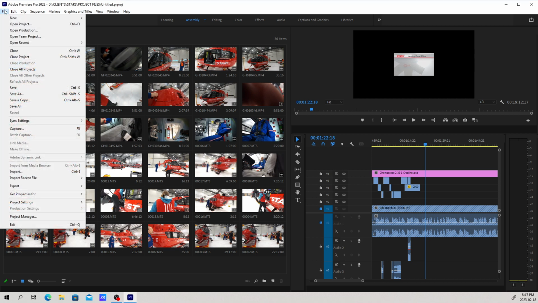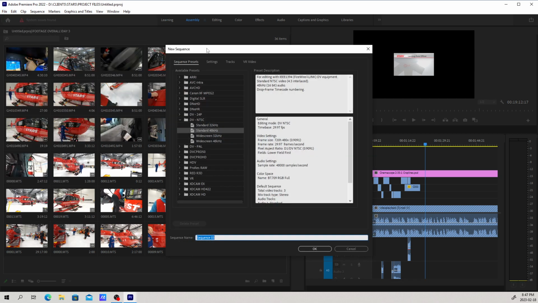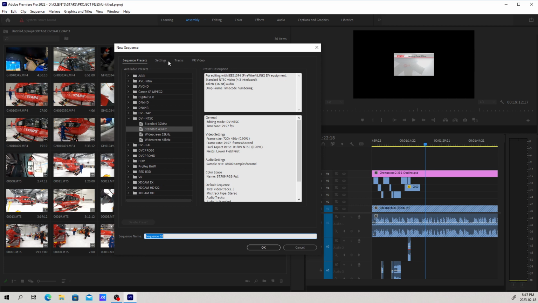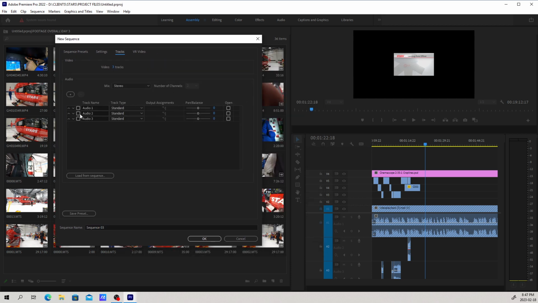So we're going to go File, New, and we are just going to make another sequence. Presumably you have your sequence already, but if you didn't set it up right, you are going to need to set it up again. So I've created a new sequence, and now I'm going to go over to tracks. Now I did go over this in the video, but I'm just doing it again just so that you're not getting lost trying to figure out where you need to go. So I'm just going to delete all these.